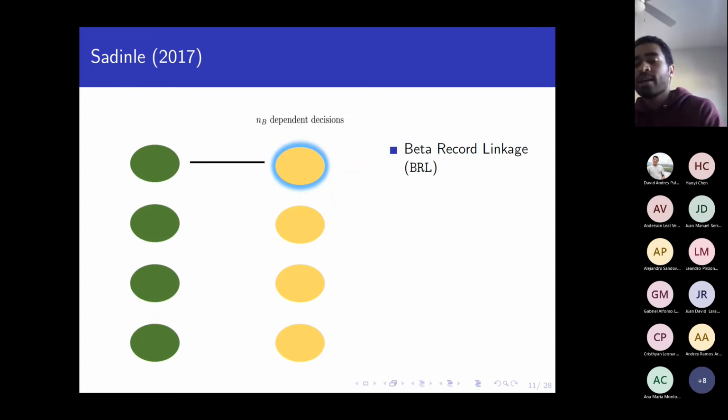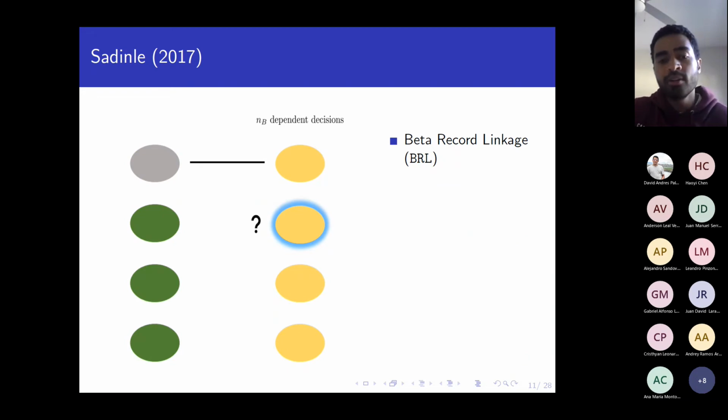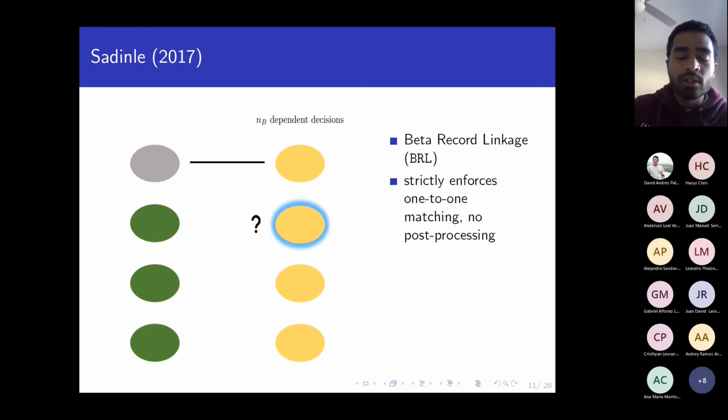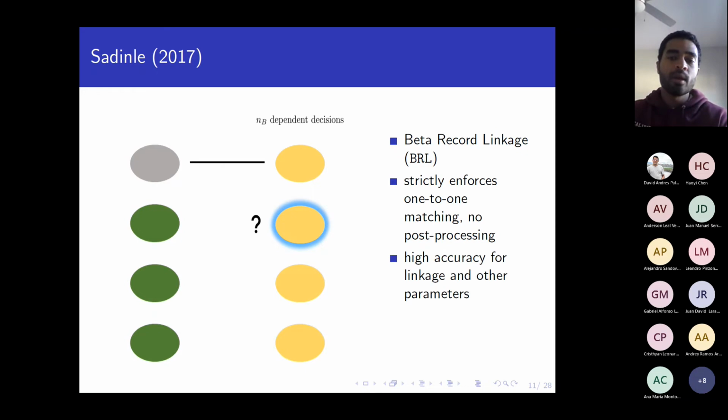And let's say, for example, I match it to the first one on the left. Now what happens is that when I look at this second record, that first previously matched record is no longer a candidate record for the matching. So this approach strictly enforces one-to-one matching with no need for post-processing. This makes this record linkage technique more accurate for the linkage itself and for these model parameters that matter to statisticians, but probably don't matter as much in many practical applications.